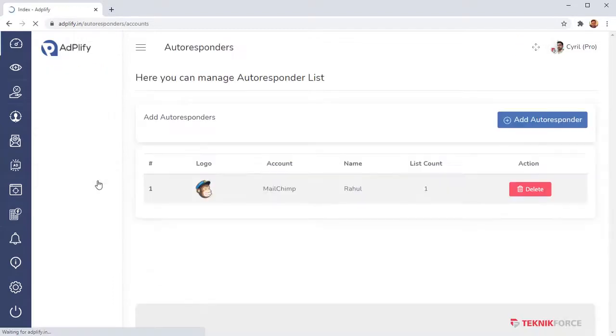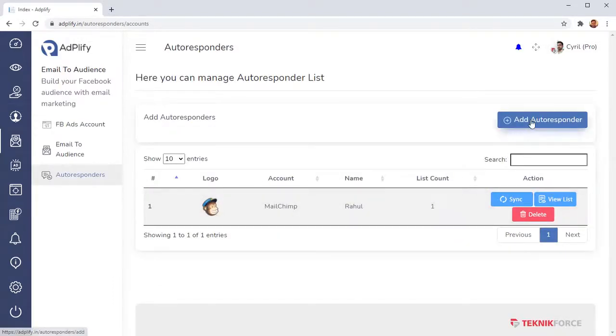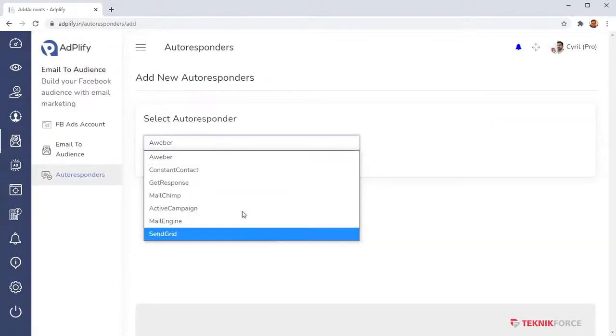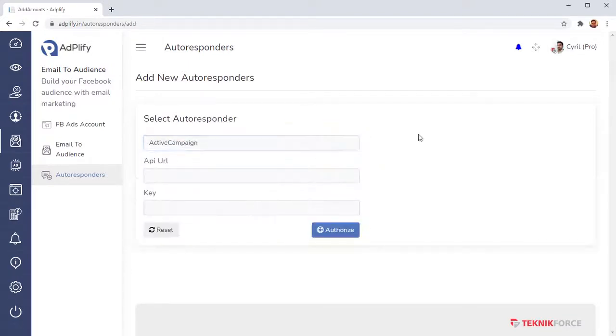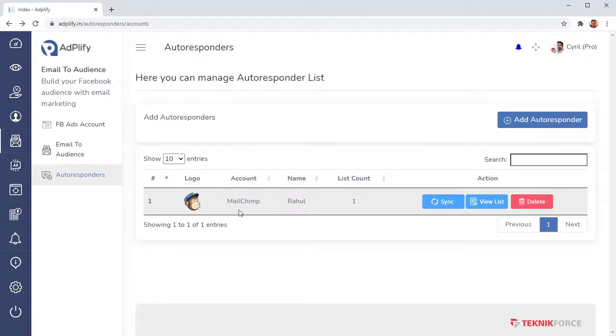Next, click on autoresponders, and this is where you add your autoresponders. Click on add autoresponder, then you can select. We've got all the leading autoresponders already here. You can select them, and you'll be able to set it up. I've set up MailChimp already, so I'm not going to waste time trying to show you that.